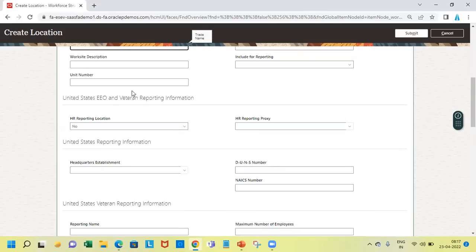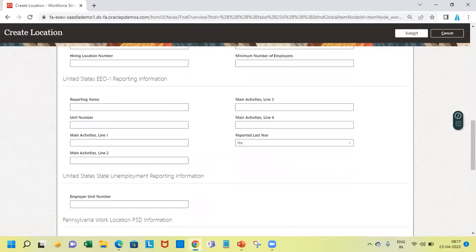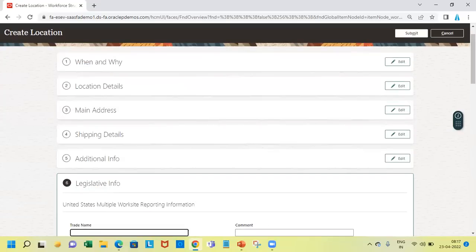This is for US specific. For the US, there's a lot of reporting to be done. So for that reporting purpose, you need to define them. Otherwise, once you are done, you submit.